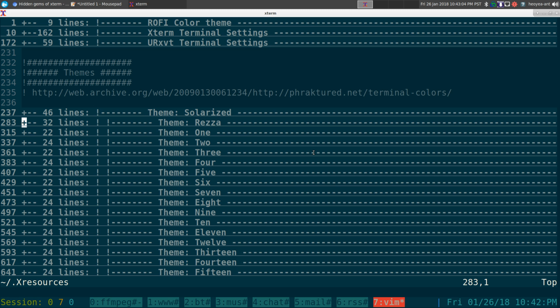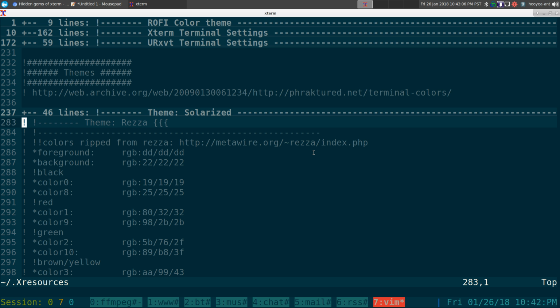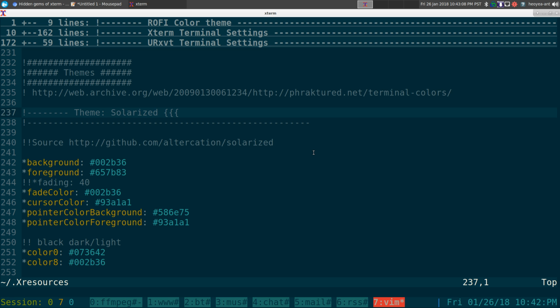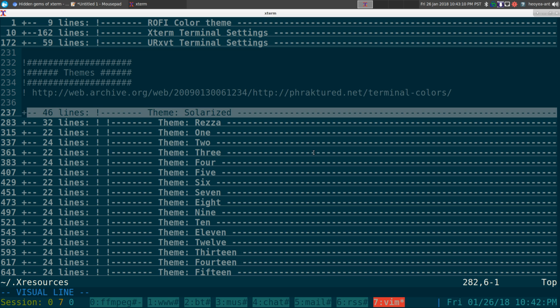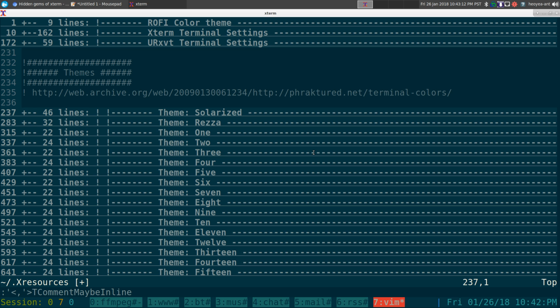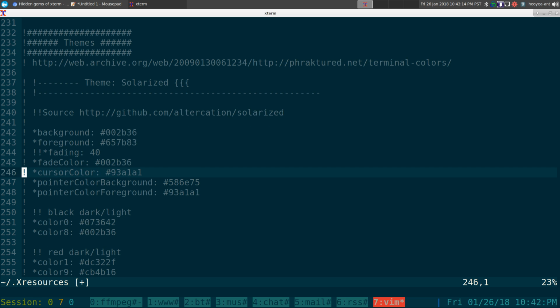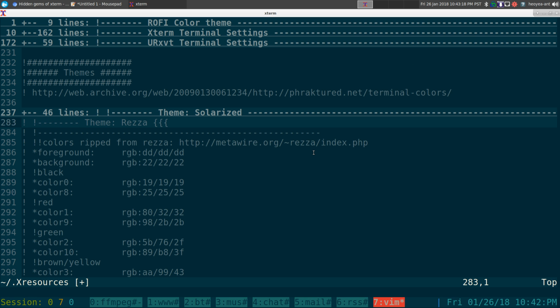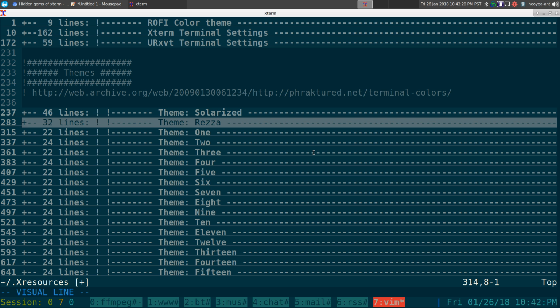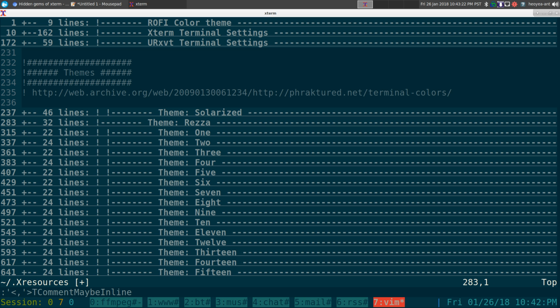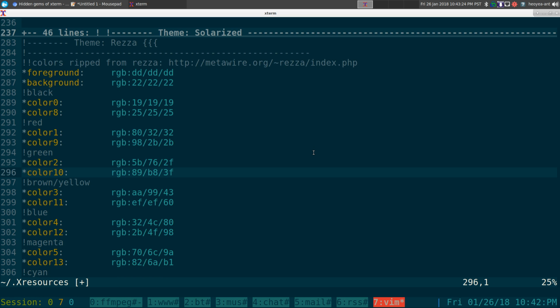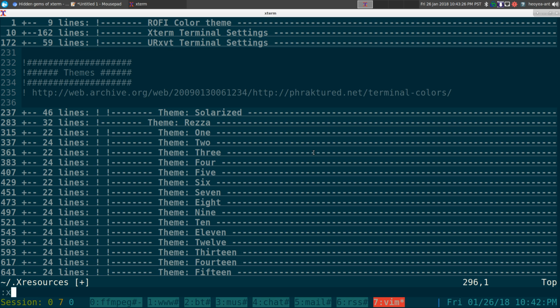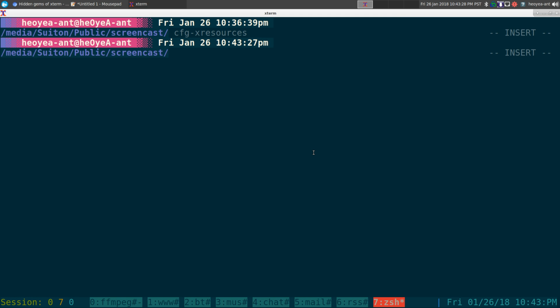And when you do any changes in here, let's say for example, let me disable this solarized theme that we're using now. So we commented all that out, right? And we're gonna enable this Reza theme, which is not enabled right now. We'll do that now. So now it's enabled, right? And we're gonna save this here, and we're actually gonna reload it.